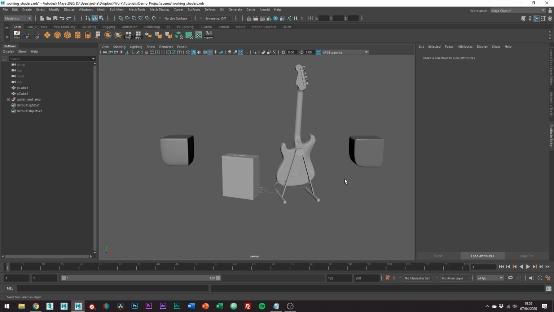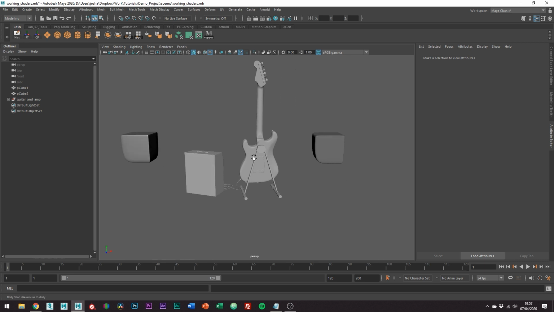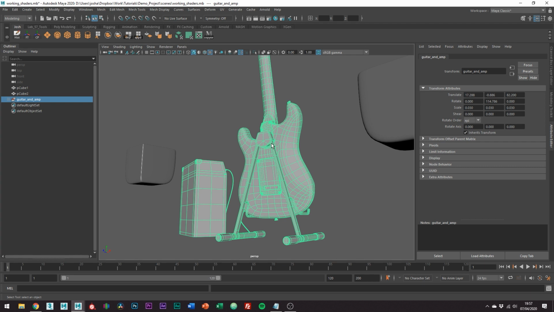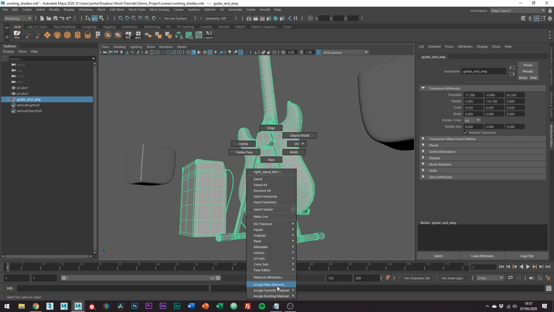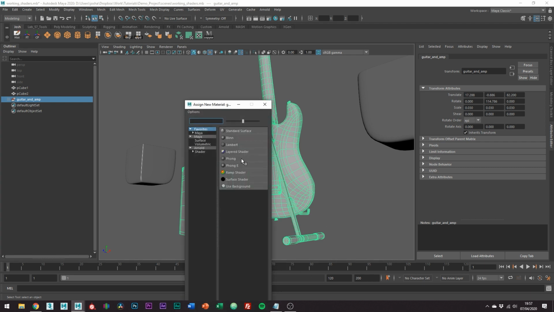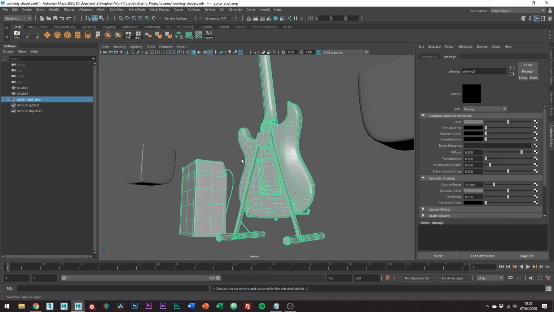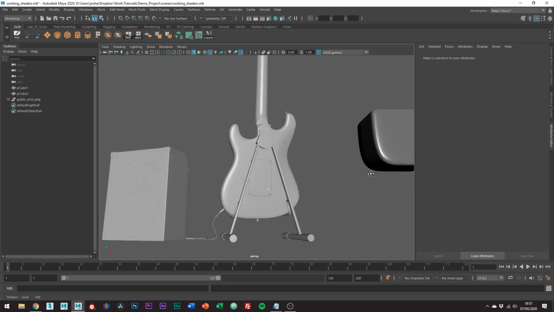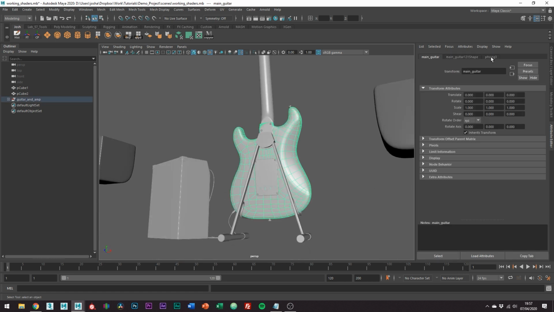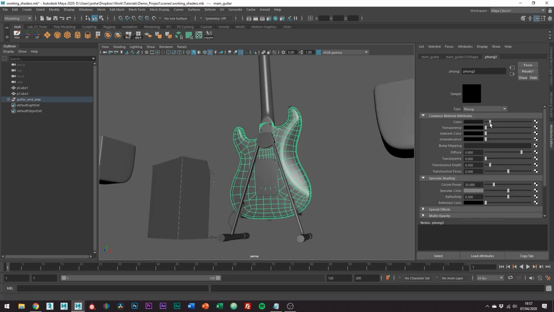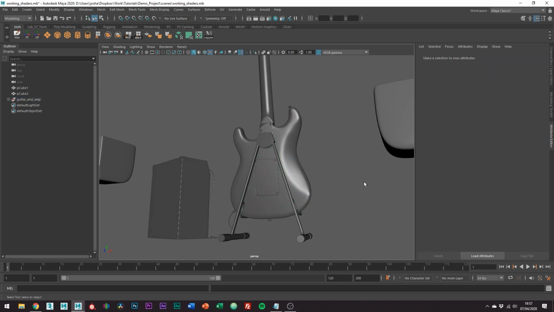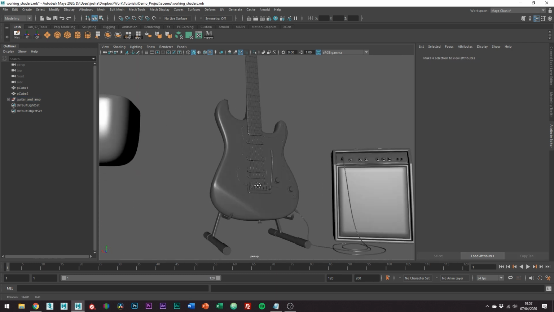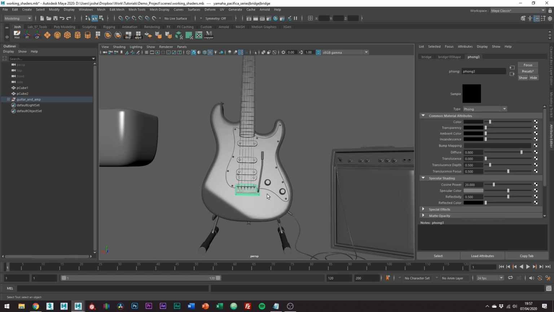So let's just go about setting up a Phong preset, which you can easily drop into your projects. Hold the right mouse button and go down to Assign New Material, and I'll just select a Phong material type. Straight away you can see that it's easier to see what our model is doing, but I tend to make it a little bit darker. And of course, you can have a play around with your specular settings to get it how you want.